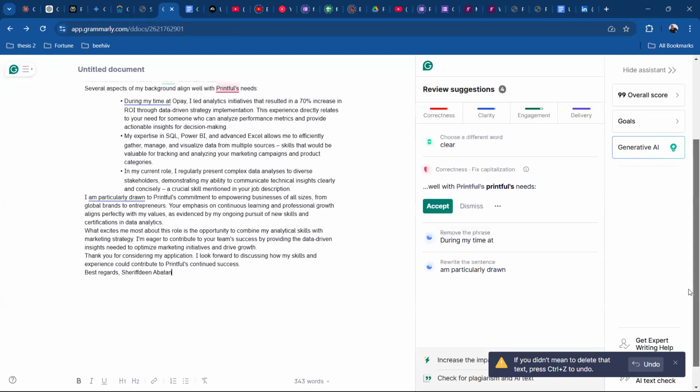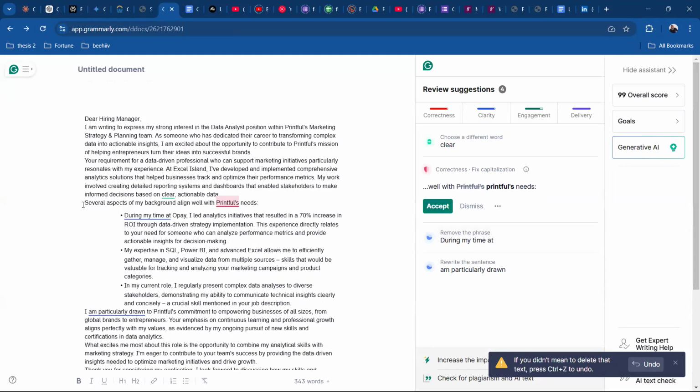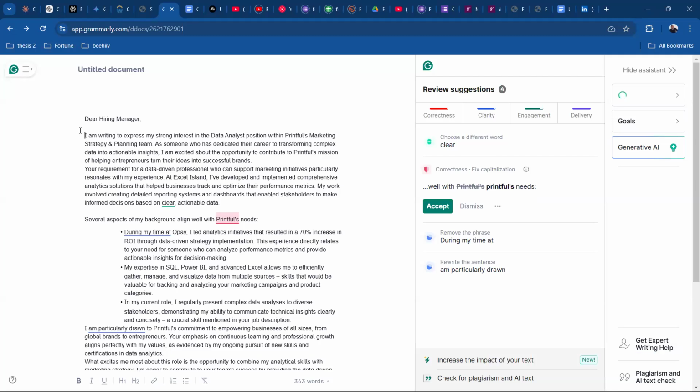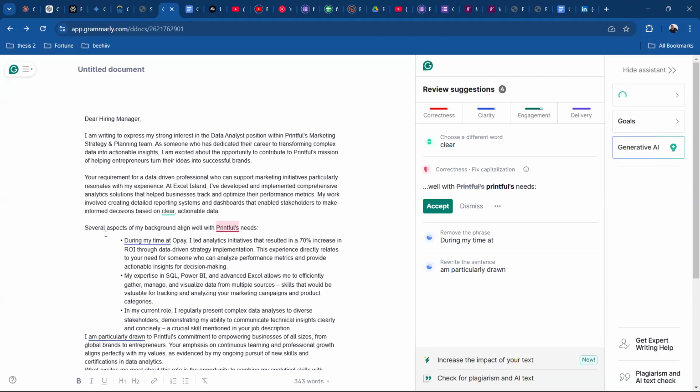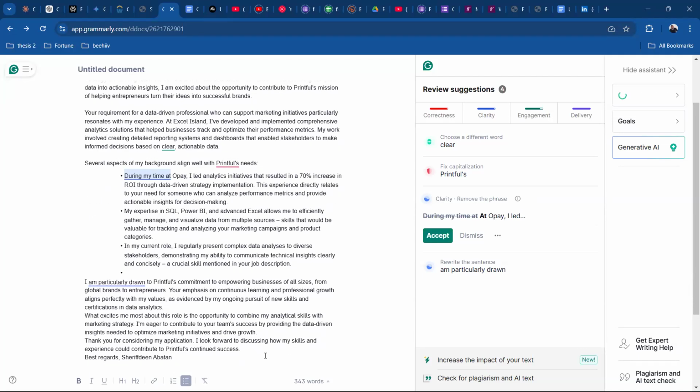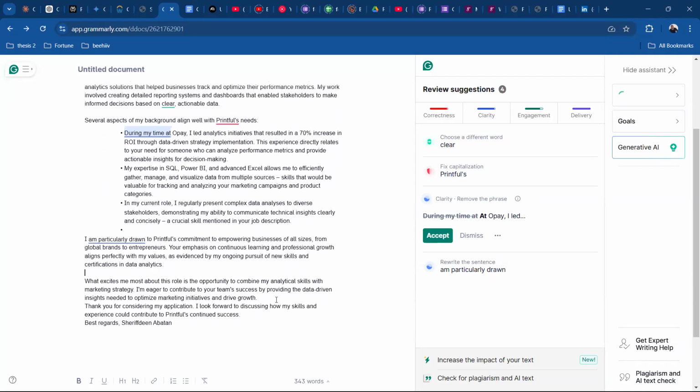I like the way it's writing to the requirements, then whatever aspect of my background aligns well: in my time at OPay, my experience in SQL, in my current role. I just like Claude's cover letter, though. It's just my own personal liking. So yeah, this is it. We've done it for Claude.